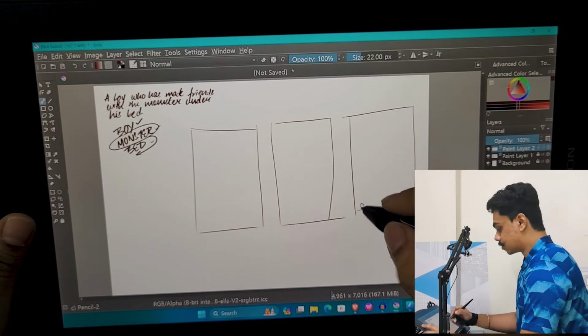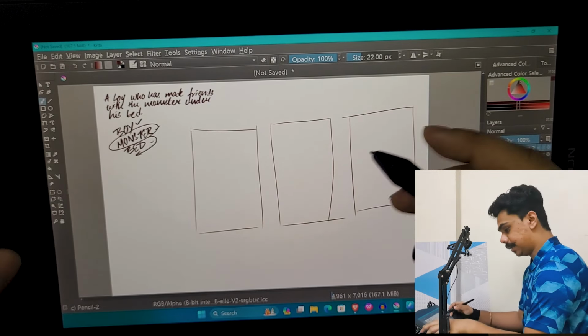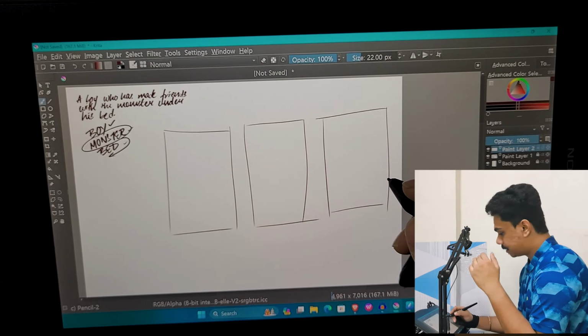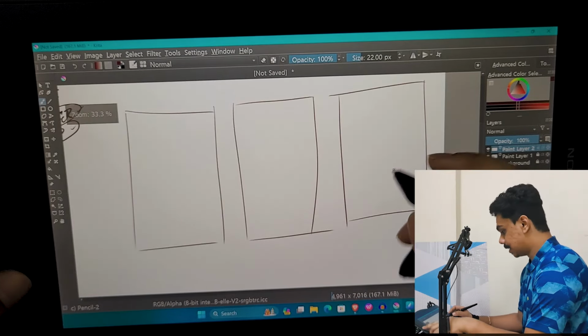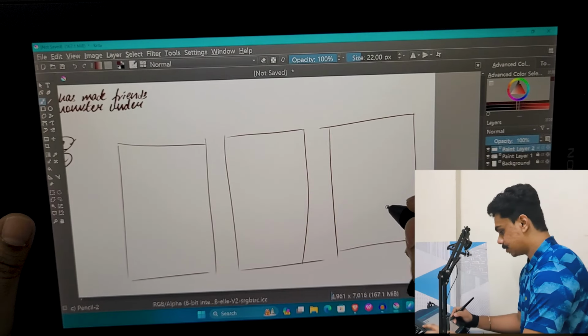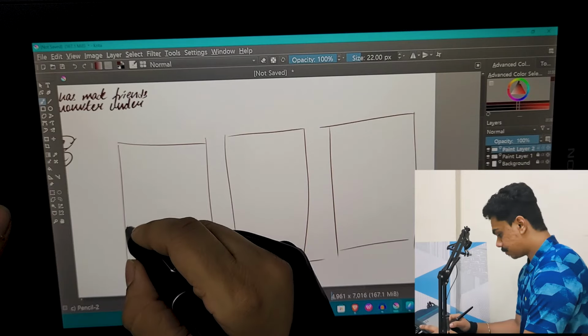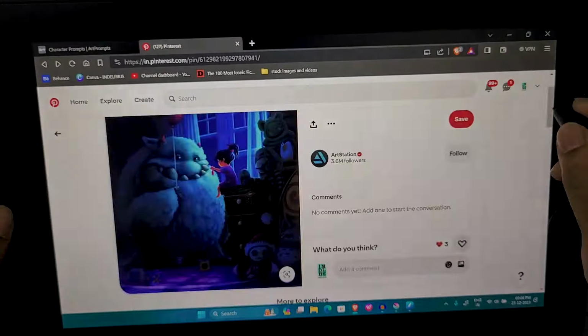Okay, so to give you a quick idea of what I'm trying to do here, I've created these 3 thumbnail size boxes. And what I'm going to do is I'm going to scribble around in these boxes to find out what I really want.